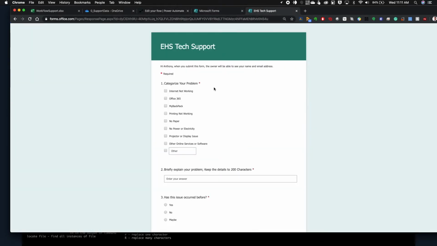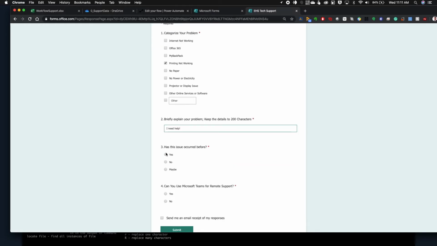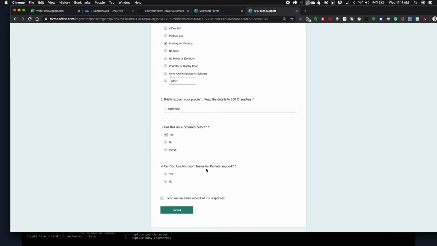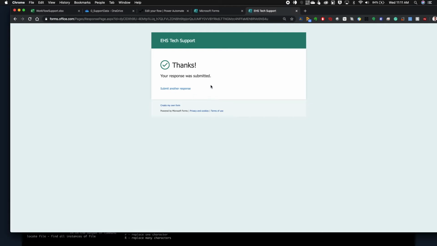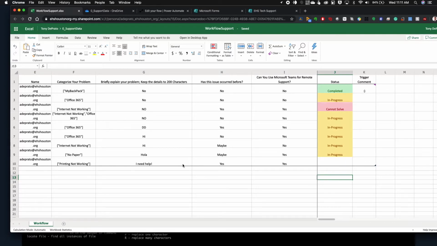I'll show you how it works. So this is a support form. I'm just going to put printing not working. I need help. Has it happened before? Yes. Can use Microsoft Teams for remote support? Yes. And submit. So this is the user. They've submitted a response. And now I'm going to go over here and boom, here's the response. So imagine everybody in the tech support is shared on this spreadsheet. They are all going to get it.